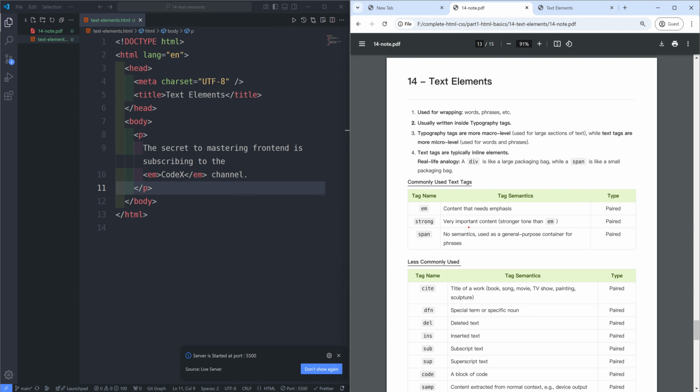Next, we have the strong tag, which is used to mark content that is very important. It is similar to EM. Both highlight content that needs to be emphasized, which is usually important content. The difference is that the strong tag has a stronger tone than EM.